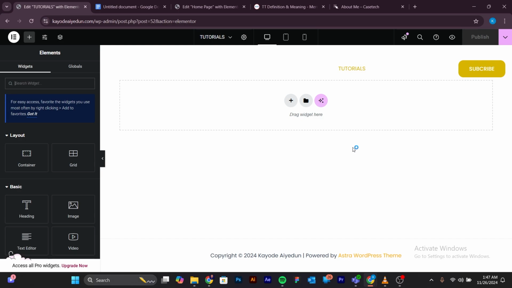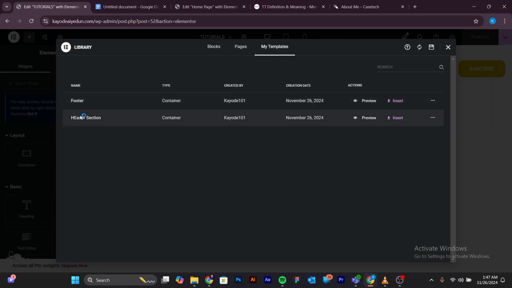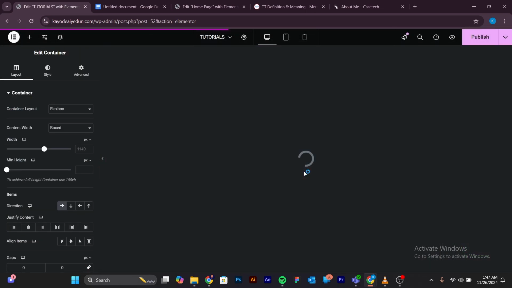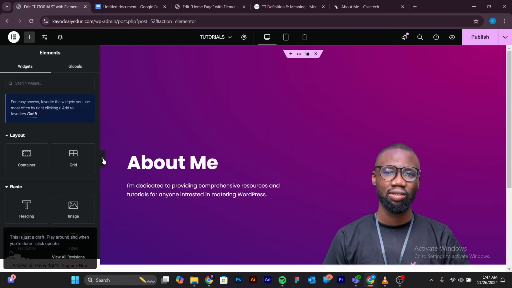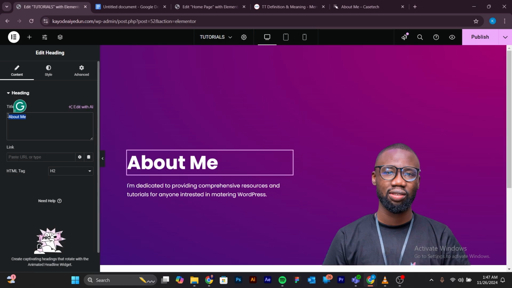And now we have a blank page for the tutorial page. Right now we want to import the template we've saved earlier on, and that is supposed to make things faster for us. So instead of creating from scratch, I'll just go to add templates, and I'll go to the templates I saved, and this here is the header section which I have saved, and I'm just going to click on insert and select apply. And now it brings in this about me section which we saved earlier, and I'm just going to change this text to tutorial videos.